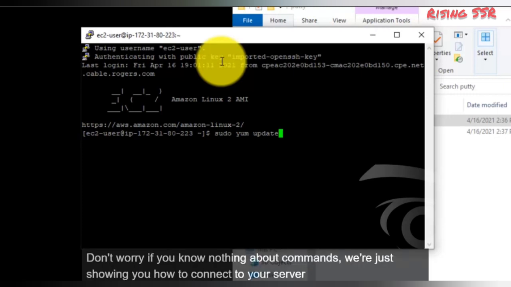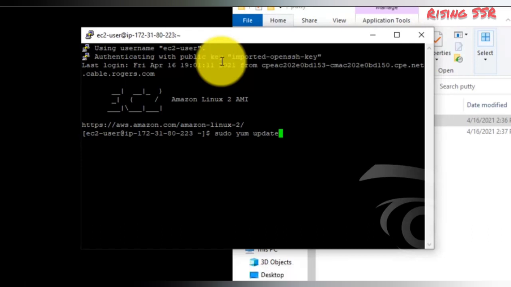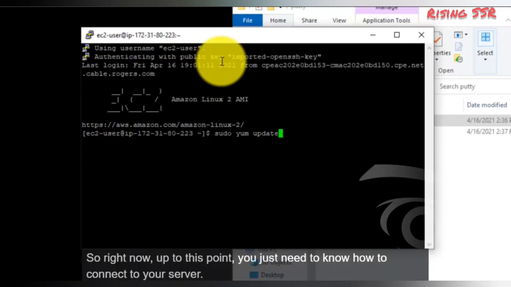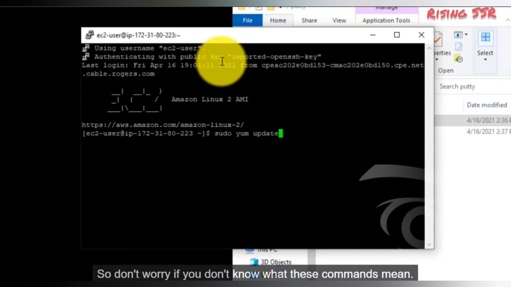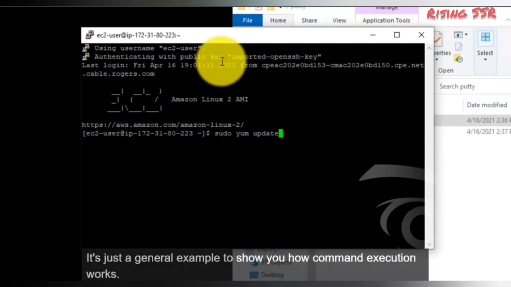Don't worry if you know nothing about commands. We're just showing you how to connect to your server. Actually administrating a server through command console, that's a whole different course on its own. So right now, up to this point, you just need to know how to connect to your server. And just as a sample, I'm just going to show you a couple of basic commands to update the repositories on the server. So don't worry if you don't know what these commands mean. It's just a general example to show you how command execution works.